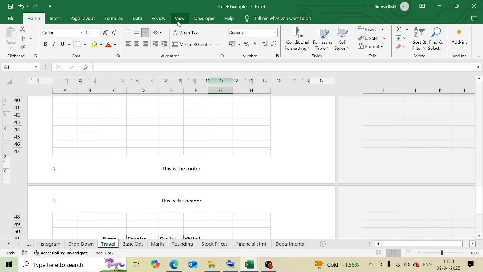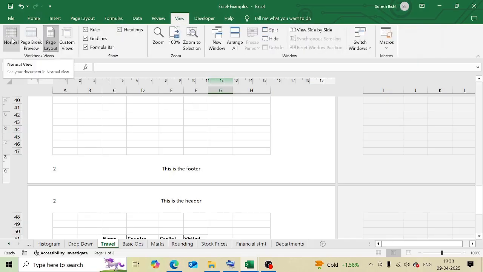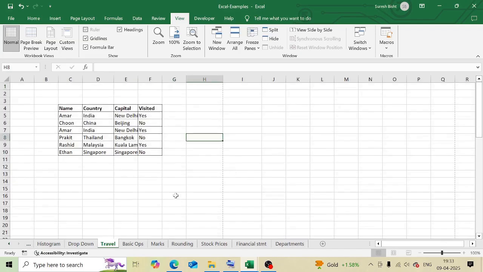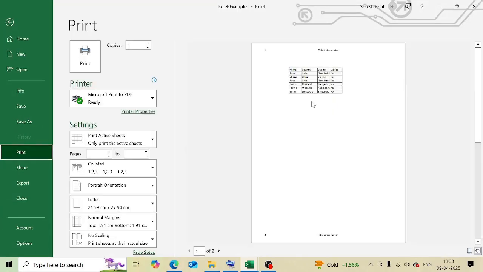So first we'll need to come out of the page layout mode and I'll click on normal so that we are in the normal mode, the default mode when you open Excel. So now we can go and see print preview. Here you see the page number, and this is the header text that we wrote. This is the footer. I go to the second page, the page number changes to 2, and then total number of pages is 2.